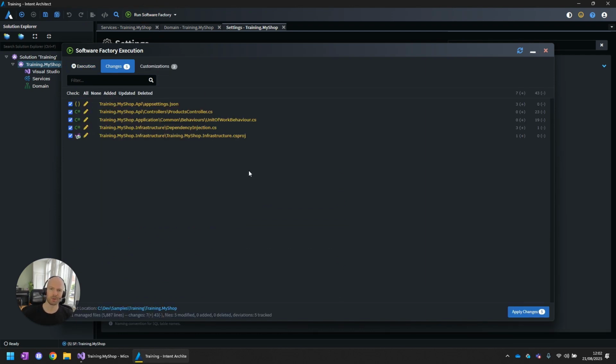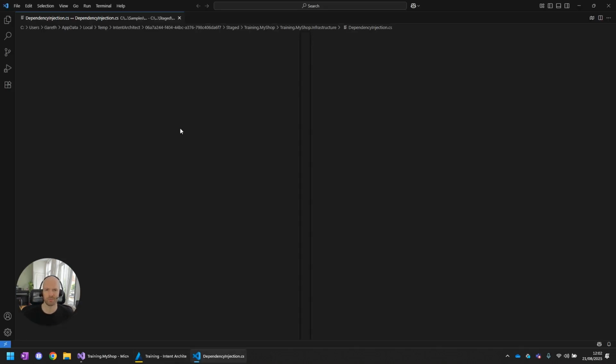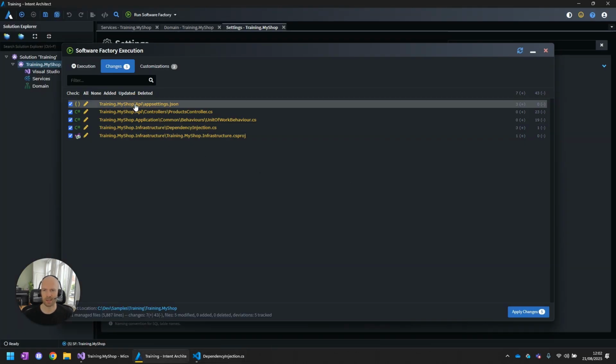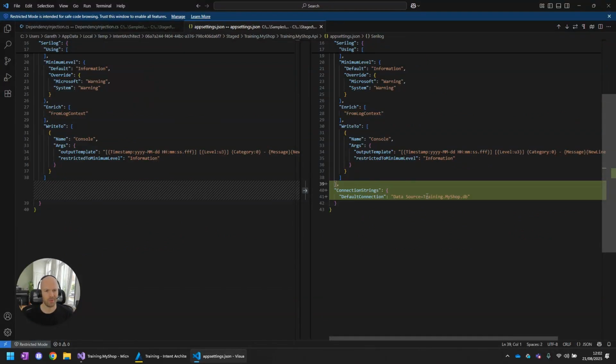What this is going to do now is shift our infrastructure from this in-memory database provider over to the SQLite provider. We can see that happen here inside of our infrastructure dependency injection, where you can see our DB context options are being set from in-memory database to SQLite. We have a default connection string that's being passed in over here, and we can find that in the appsettings.json. There you can see that the default that Intent Architect has created is a training.myshop.db.